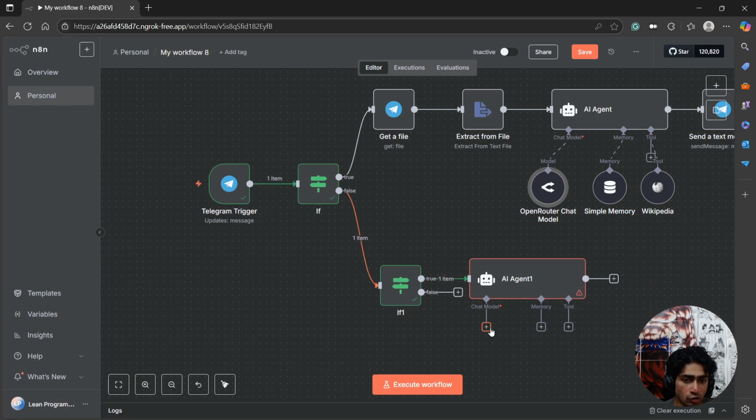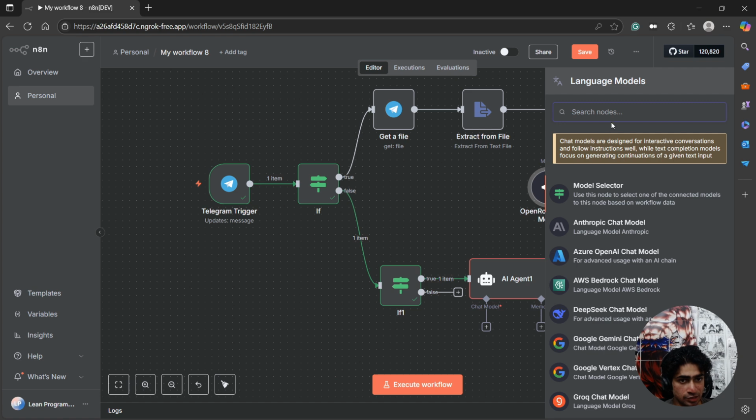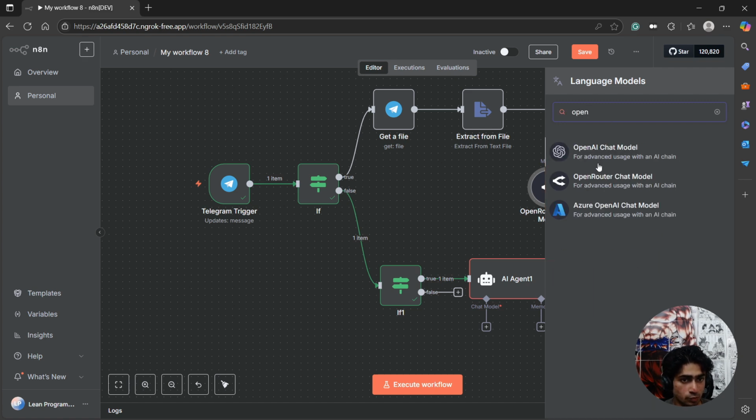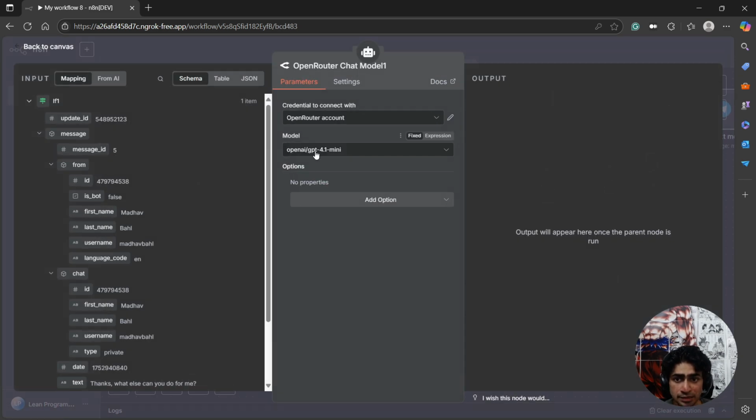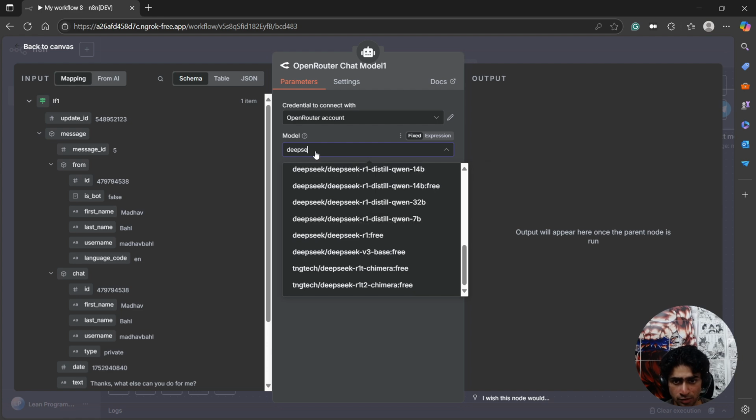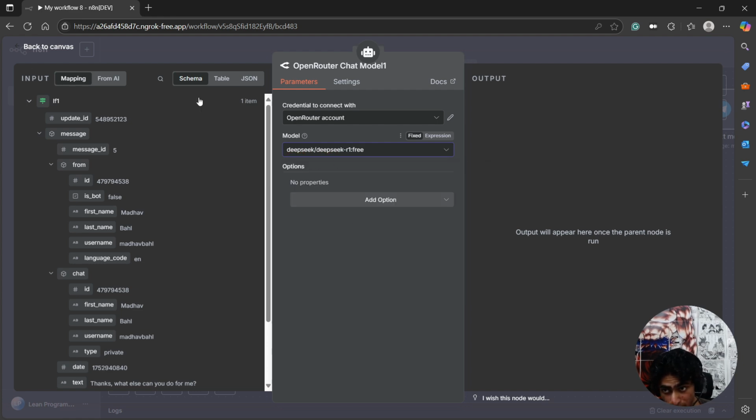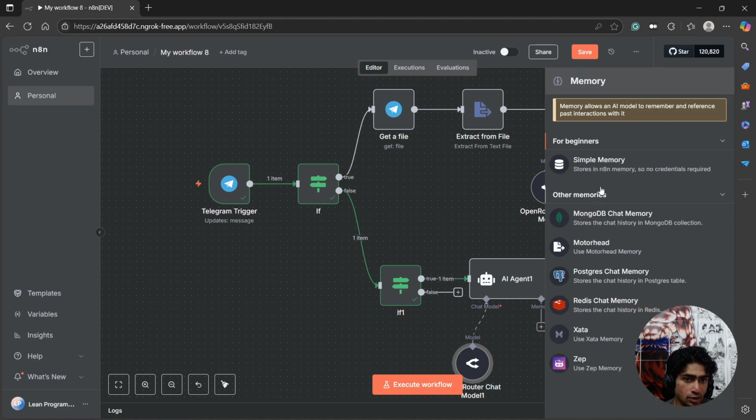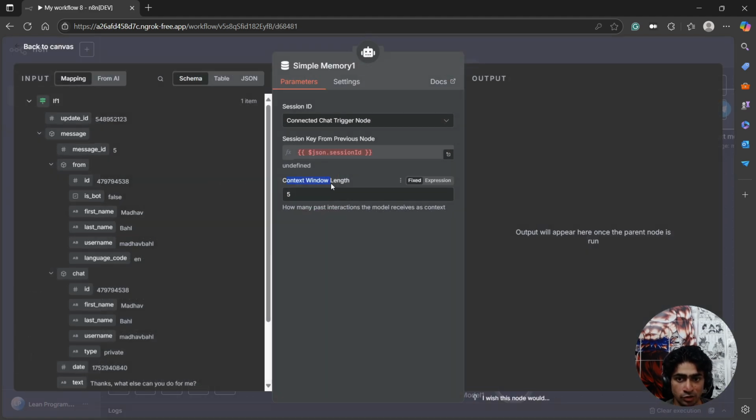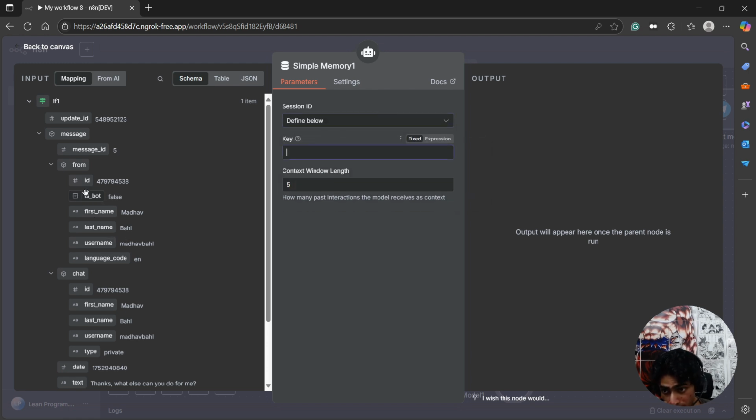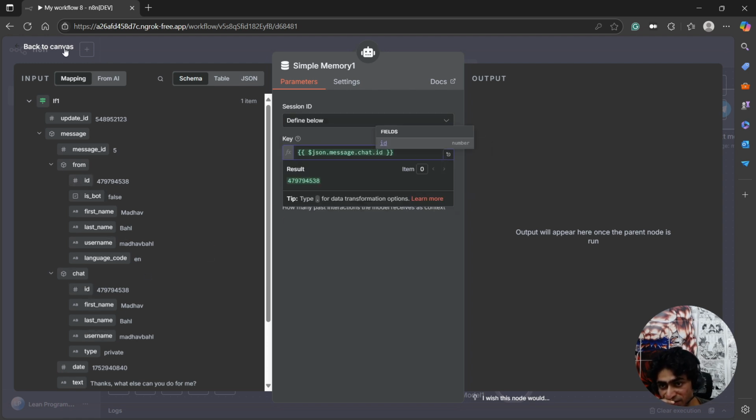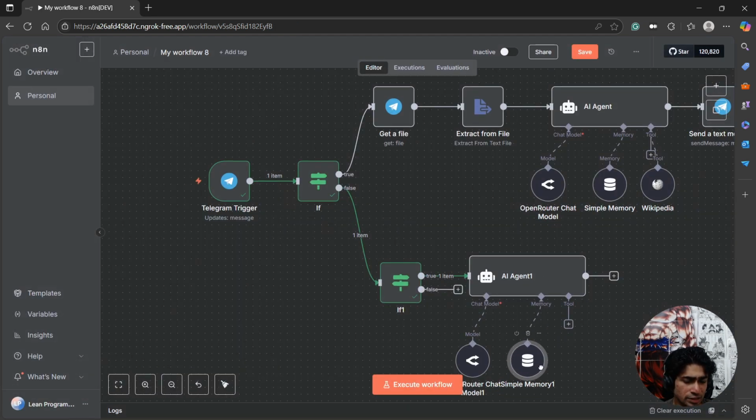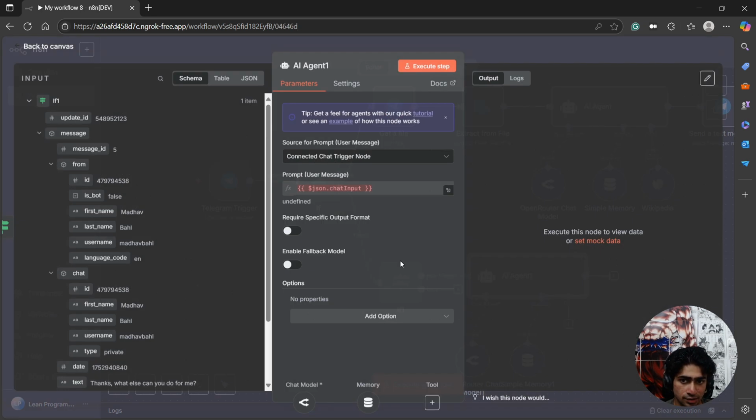Okay. So now what I want you to do is connect another AI agent, OpenRouter. Search for OpenRouter. This time let's try out DeepSeek R1 free. Okay, perfect. We'll connect it to another memory, simple memory. This time we'll create a context window length of 5, and for the session ID we are going to give it the same chat ID. Perfect. Now this is it. We don't need any tool here, so that's it.